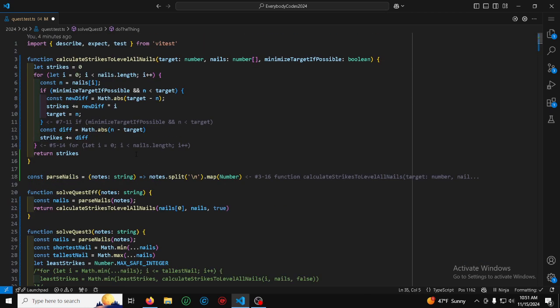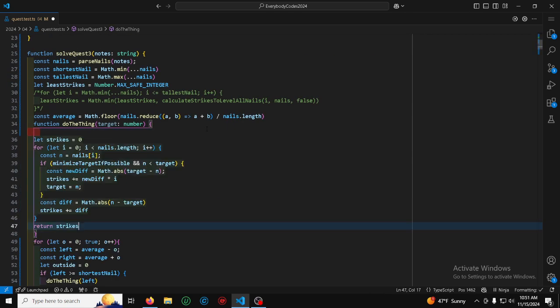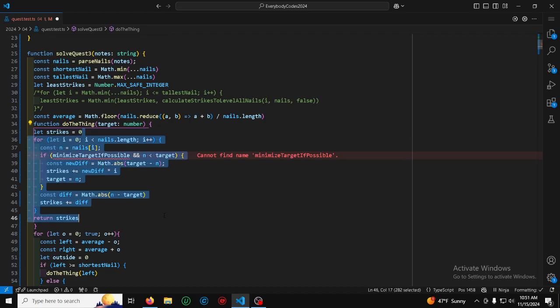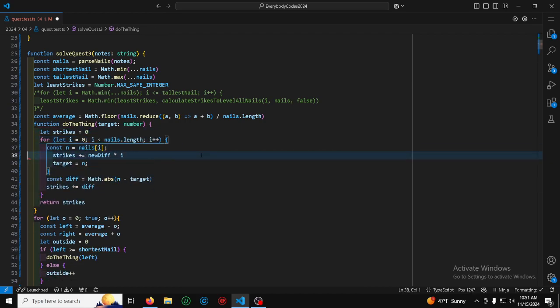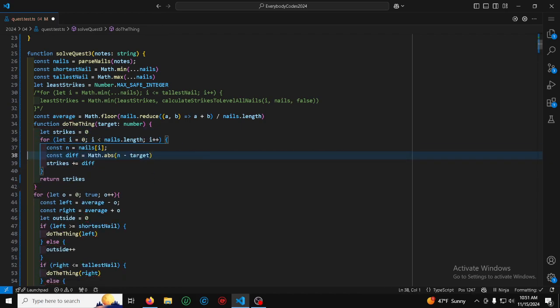Okay, so we're going to do the bits up here. We're going to steal all this code. We're not using the function because we ain't there yet. We ain't making it pretty till we make it work. So we have our nail, we have our difference, we have our strikes, and then we return strikes.